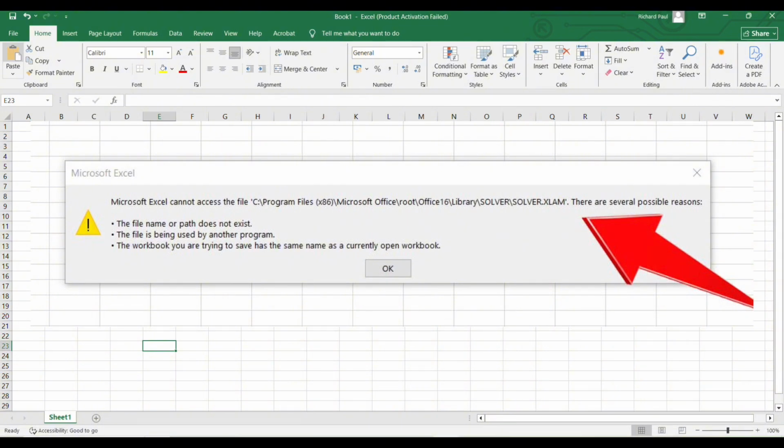In this video, we are going to solve Microsoft Excel cannot access the file error. Thus, if you are facing the same problem, then this video will surely help you in fixing it.